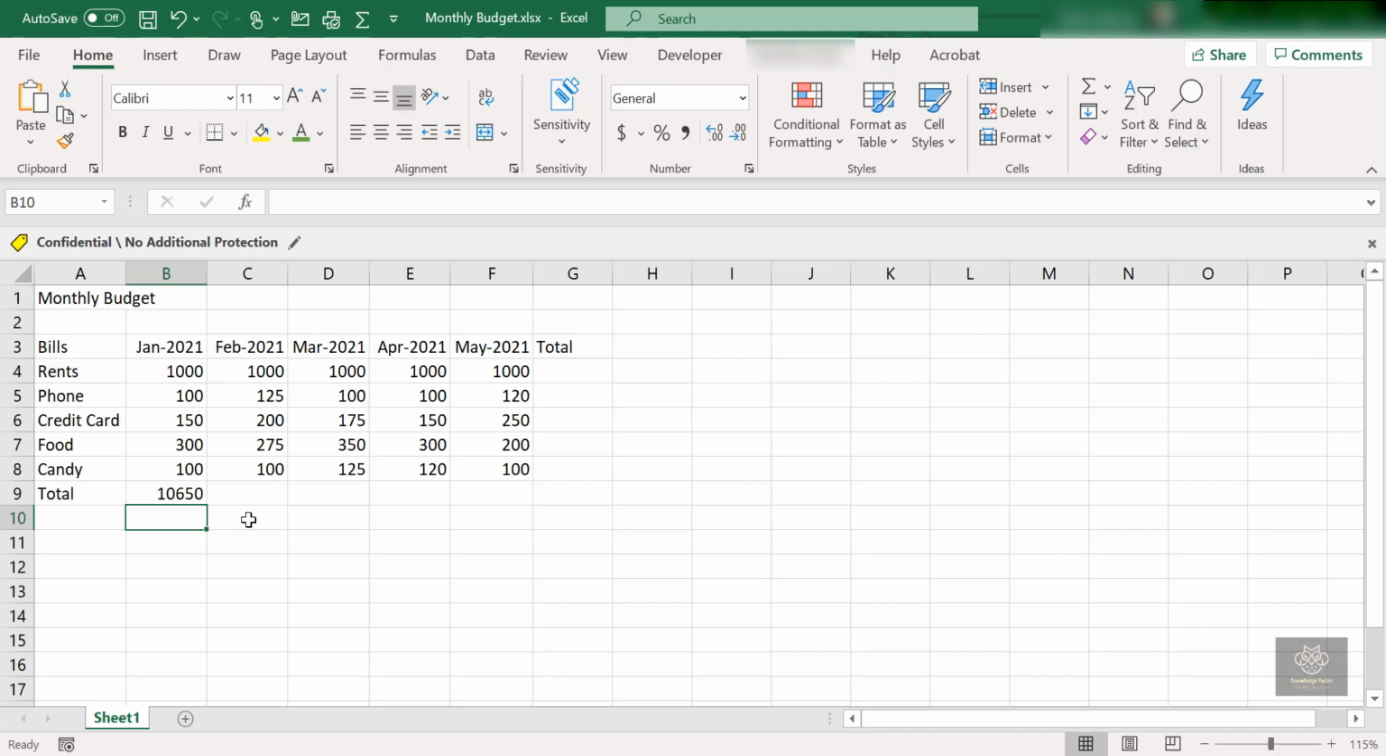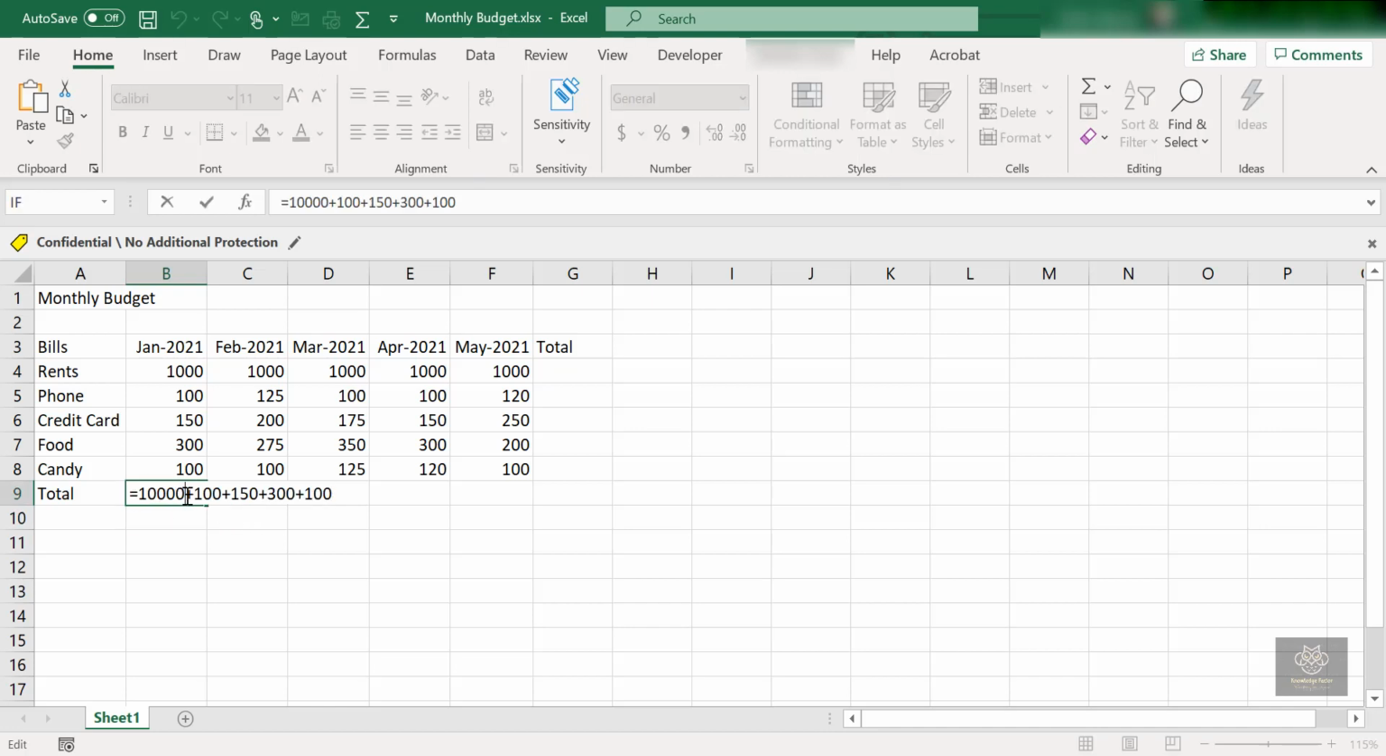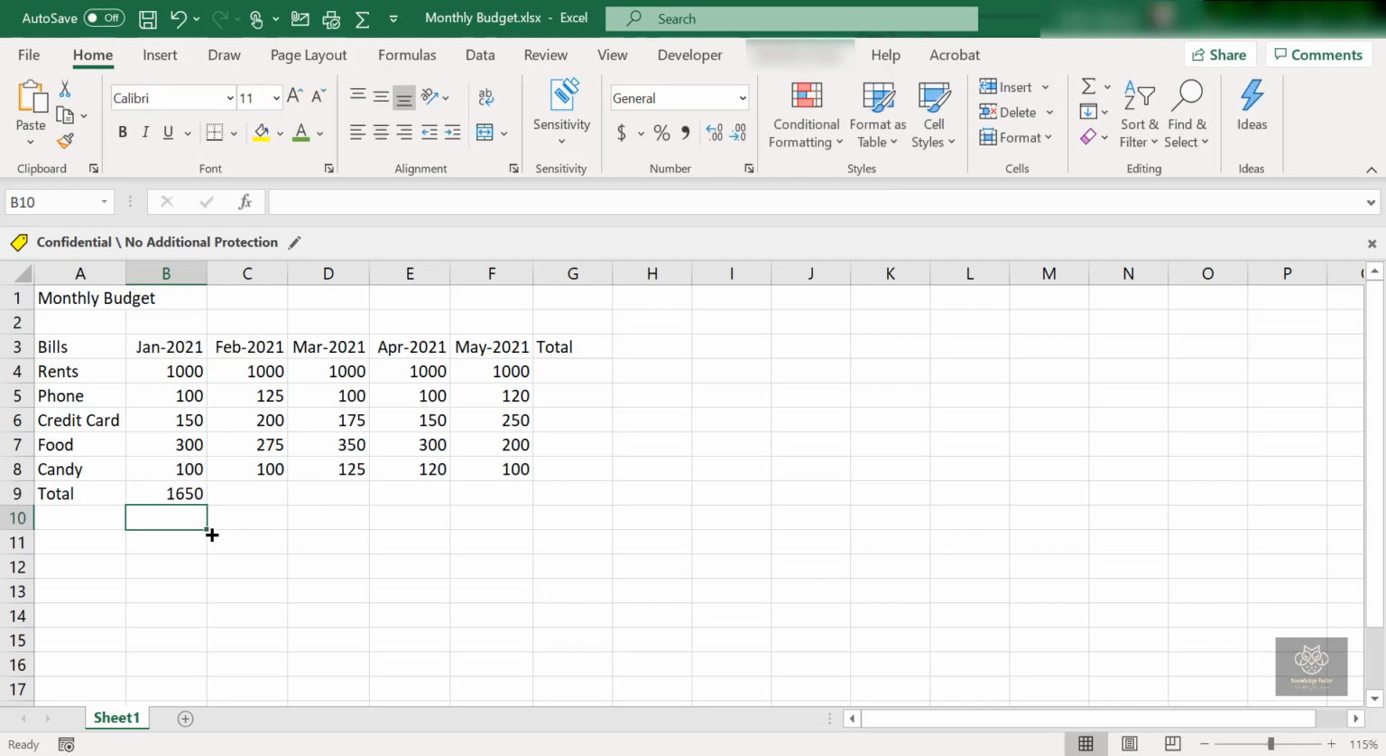Let's get back in there and remove that extra zero just to make sure it's the correct calculation. That's correct. I made the correction, but it's a lot of work. There's a lot of things that can be wrong. What happens if these numbers here update?